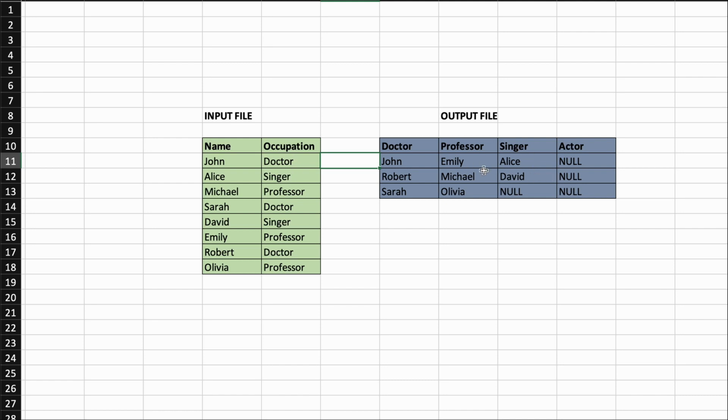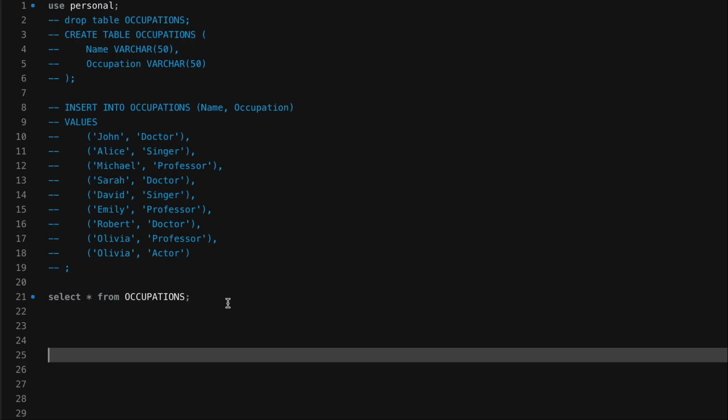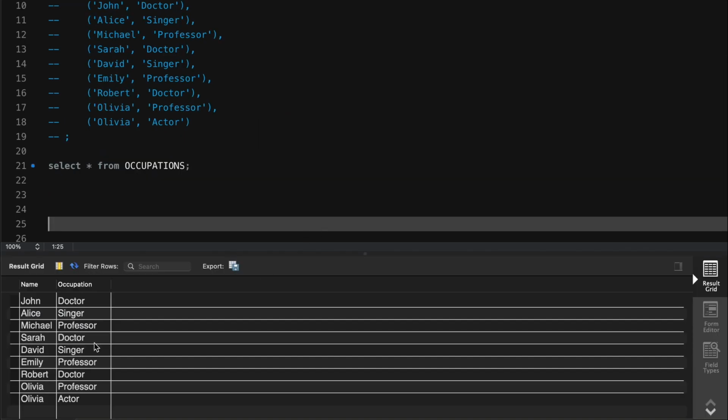Okay, so for this, we are going to group this input file based out of occupation, and then from those groups we are going to pick data for these columns. So first we are going to group the data, then we are going to create these four columns, and for these four columns we are going to pick the data out of these groups. Okay, so I have already created the table and inserted the data. So let's see how the table is looking. So this is our input table.